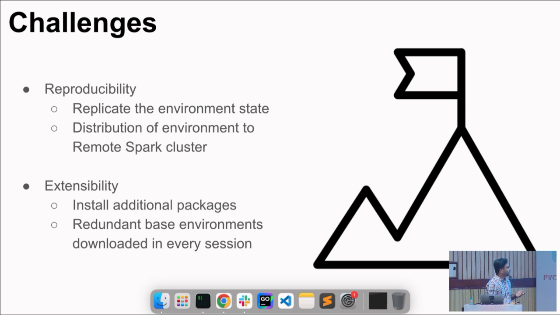So in order to solve this, we will have to solve for reproducibility. One aspect of it is using the same snapshot in a different session, and another aspect of it is allowing your current environment to be distributed on the Spark cluster.